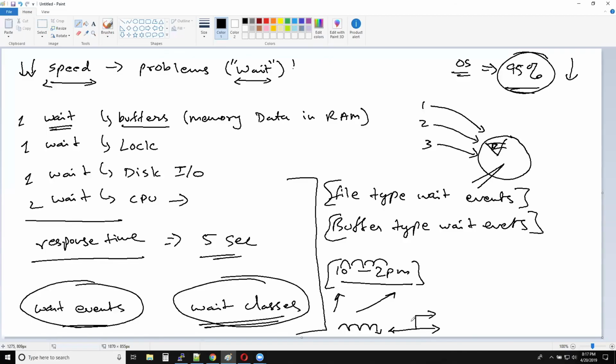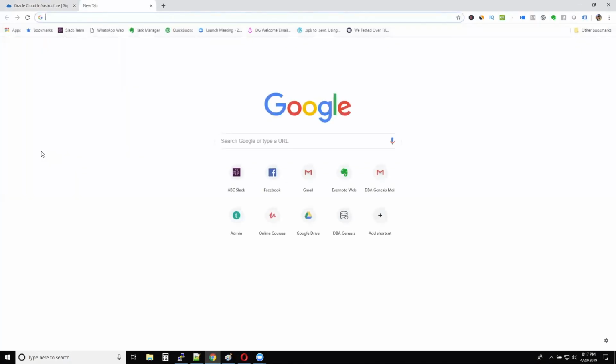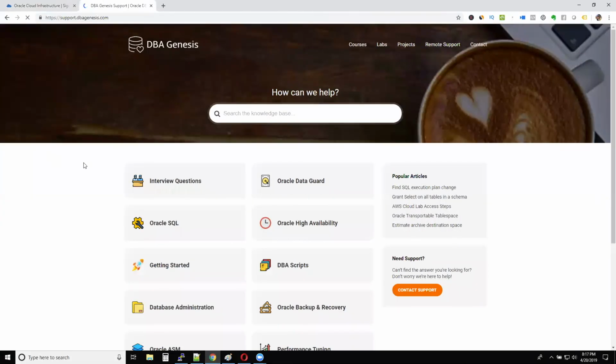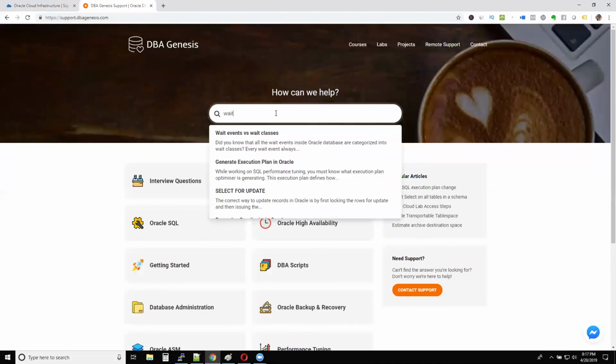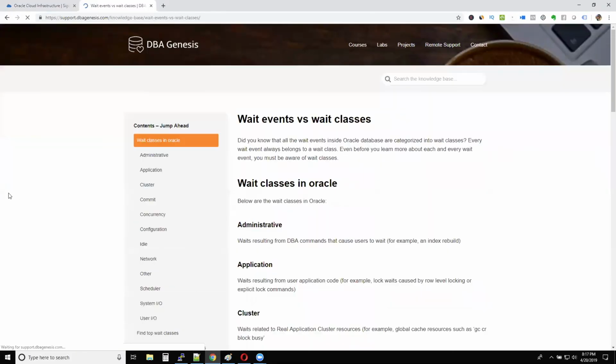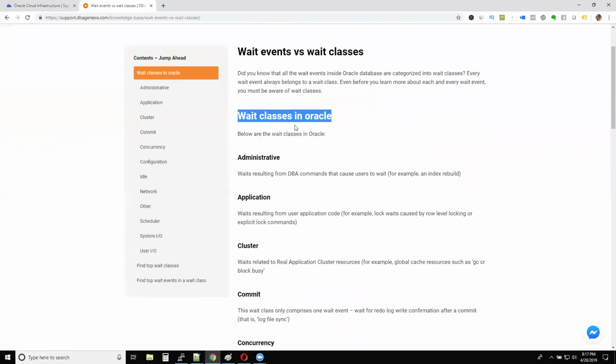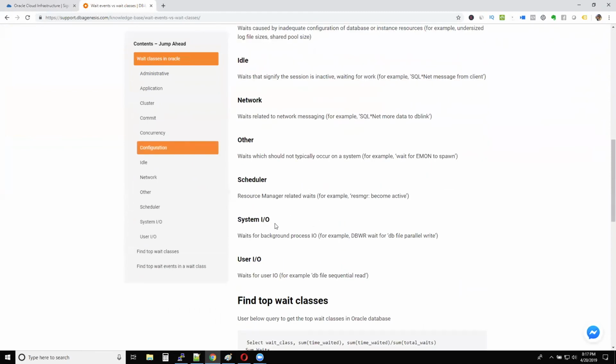All right, amazing. Now that we have got some details about this, guys, I want to point you to an important article on my website, which you can actually use in real time. If you just type wait, and I think you need to wait for it to come up, you'll find wait events versus wait classes. This is a good article. Try to pull it up, and if you want, you can read through all the wait classes and the different wait events.